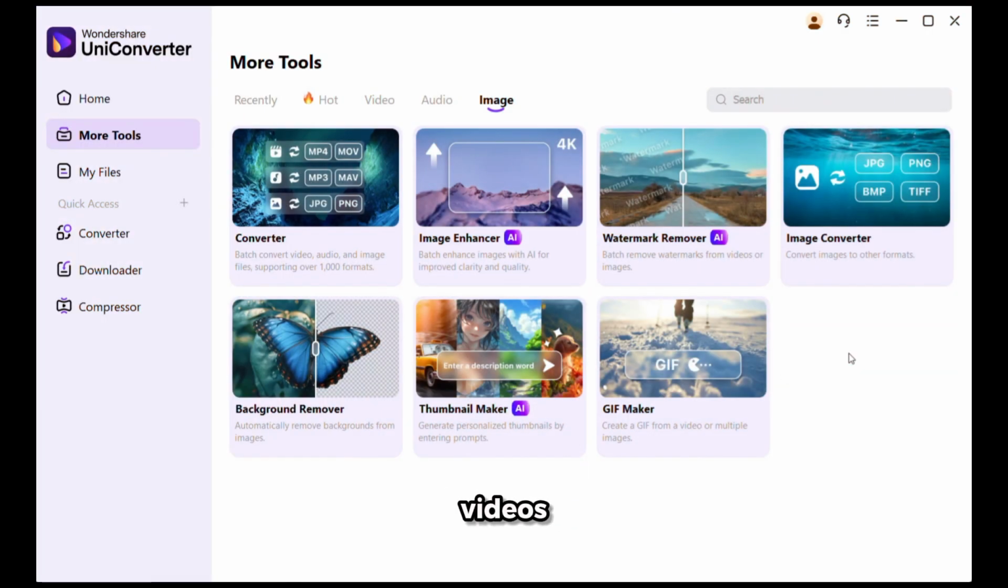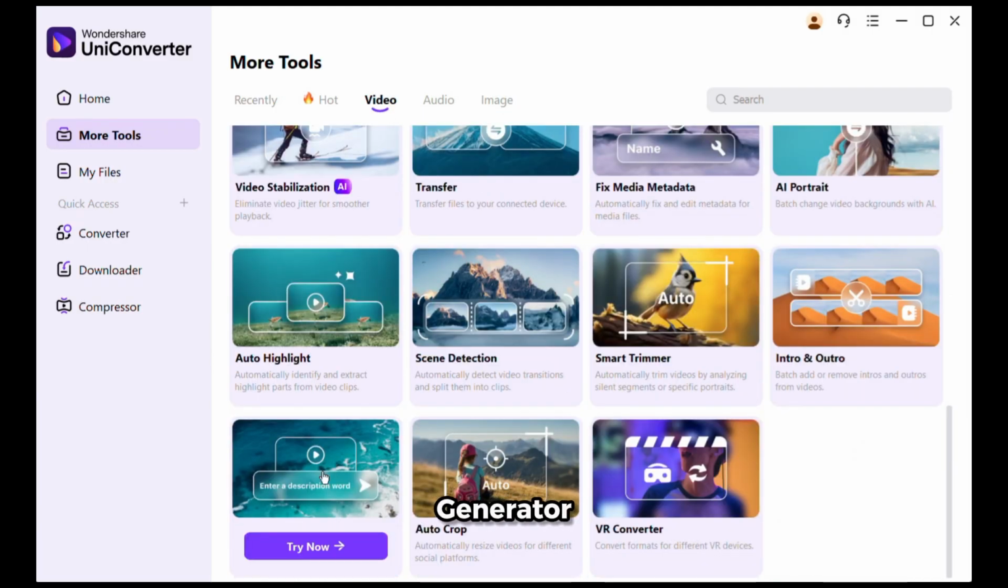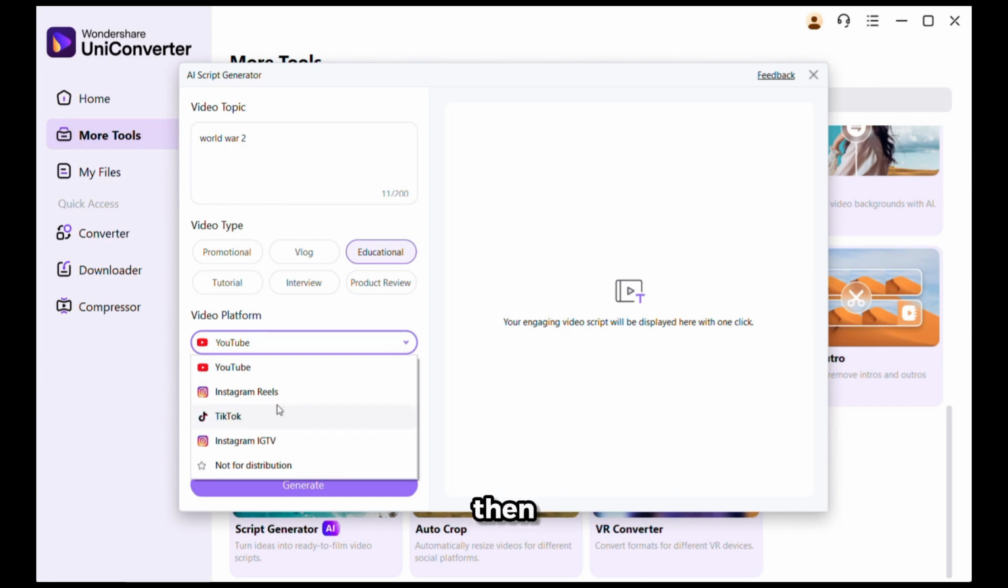Now, images and videos are not the only departments where it shines. You can also create scripts for your videos using Wondershare UniConverter. To do that, go to the video option, look for script generator, and click on it. Now, here you need to write your video topic. I will choose World War II. Next, you can select the video type. I will go with educational, and then you can select the platform.